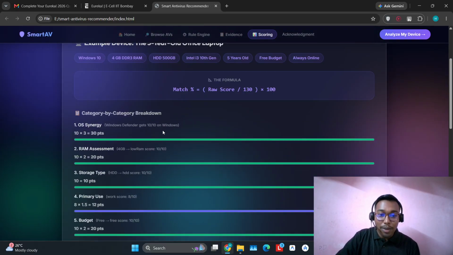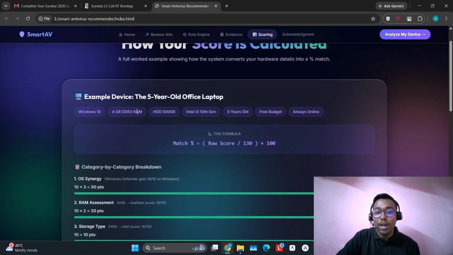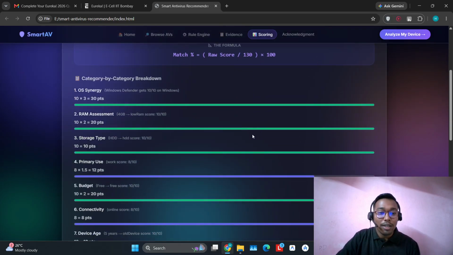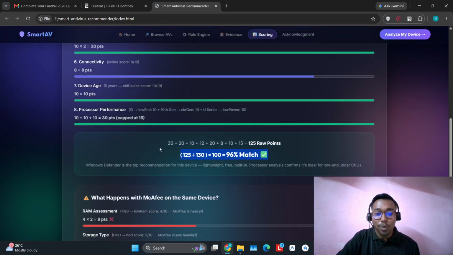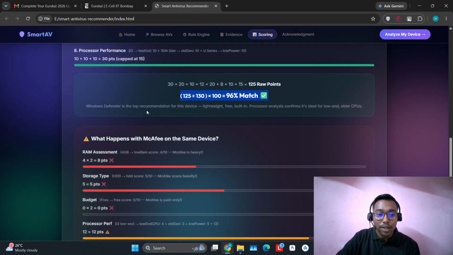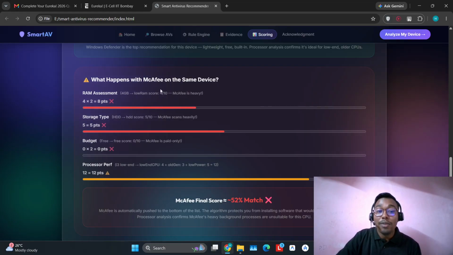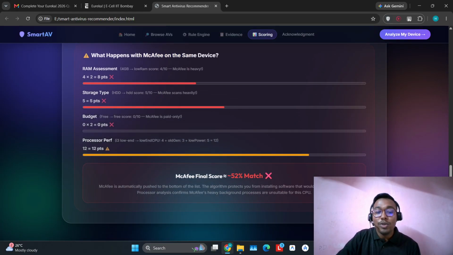For example, a sample device: Windows 10, 4 GB DDR3 RAM, HDD 500 GB, i3 10th generation, 5 years old, free or budget, always online. Here is the calculation: OS, RAM, storage, primary use, connectivity, device age, processor. Windows Defender is the top recommendation for this device as it matches 96% of the criteria. But what will happen if we recommend McAfee to the user? It is not a good choice as it matches only 52%.